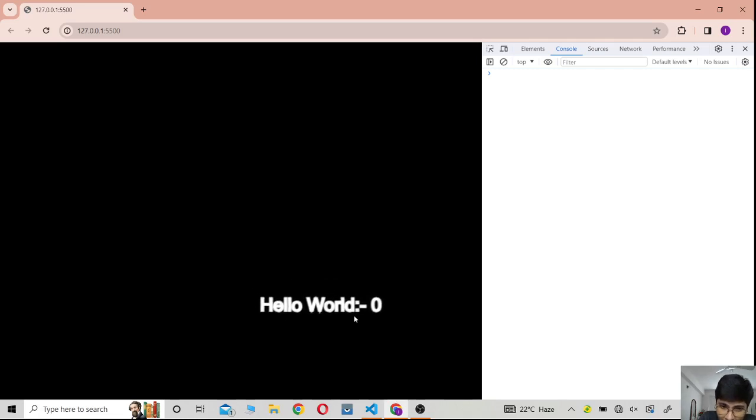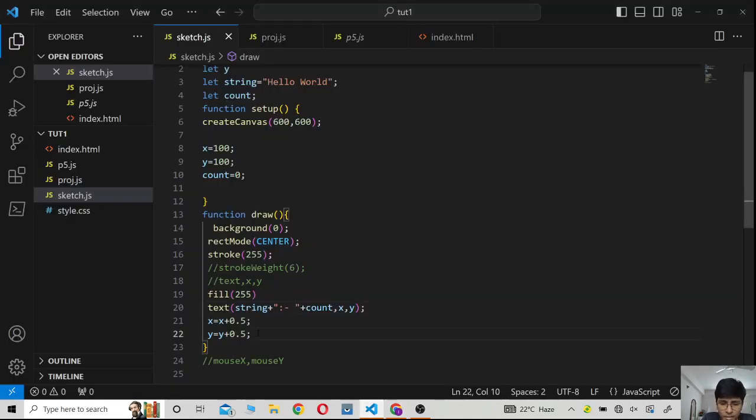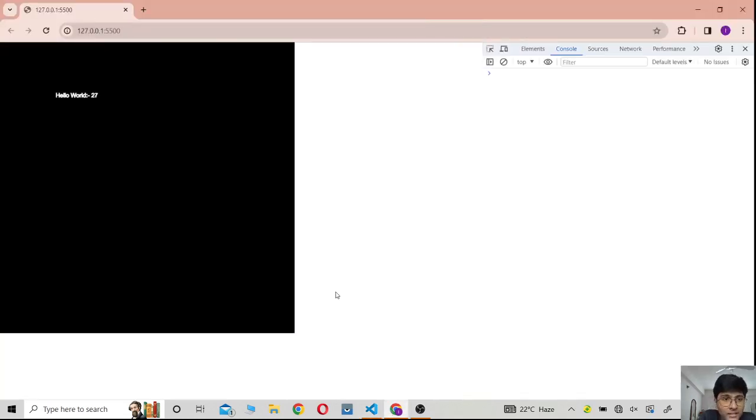Hello world, then the colon and this, what is that called? I don't know. And then 0. And now if I were to increase my count by 1, now you will see the magic. So my count is increasing as I am moving my hello world. So this is the beauty of variables, and this is what you can do with the help of variables. Hello world, and then this is moving this side.